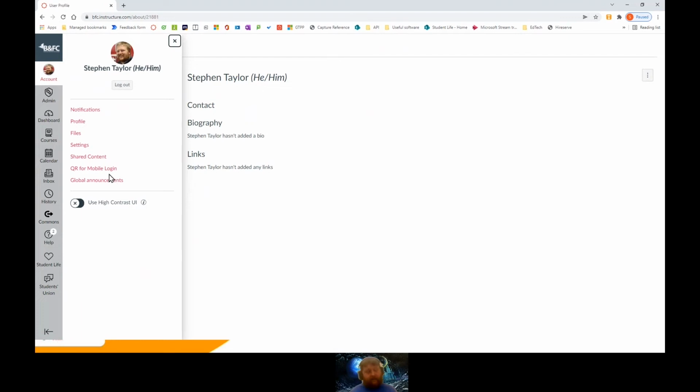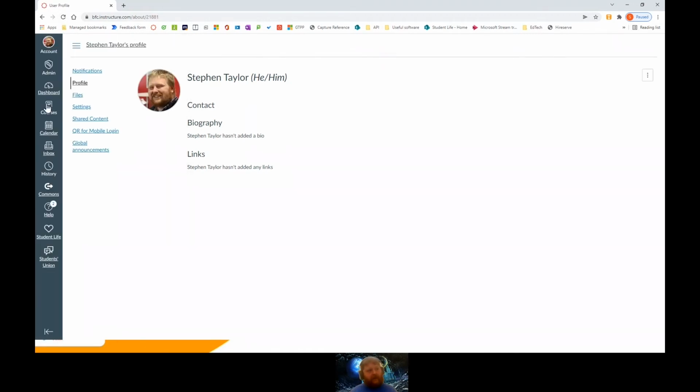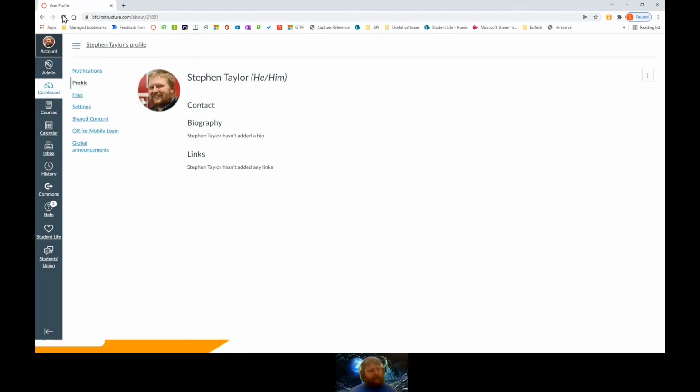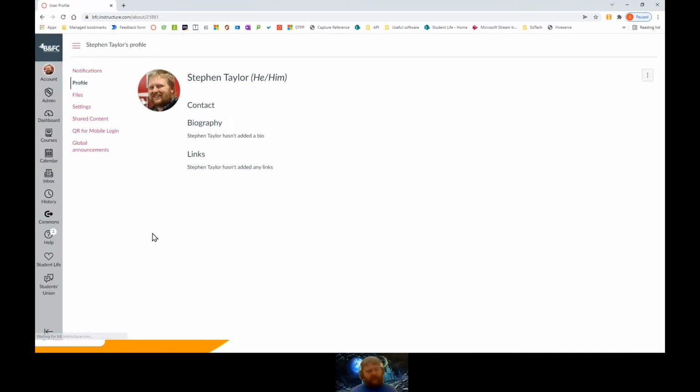And on the accessibility thing, you can turn on the high contrast UI as well if you want to. And then when you reload the page, that's then changed it to high contrast rather than whatever theme you have applied. I'm going to click that off and reload the page again. That'll take it back to the theme that our college has applied.